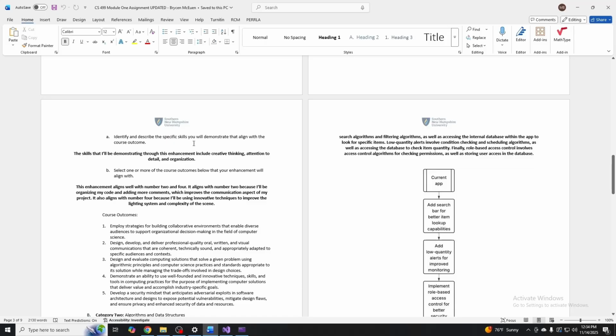And then also organization. This goes back to adding comments to the code, kind of moving the code around to make sure everything's where it needs to be. It needs to be formatted in a way that makes sense to someone that's never looked at the code before, so that they can understand it.